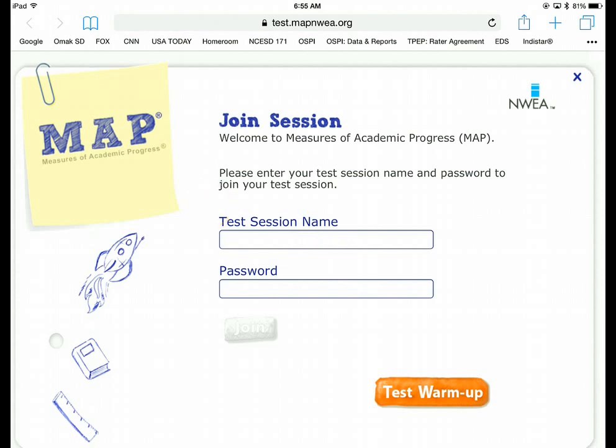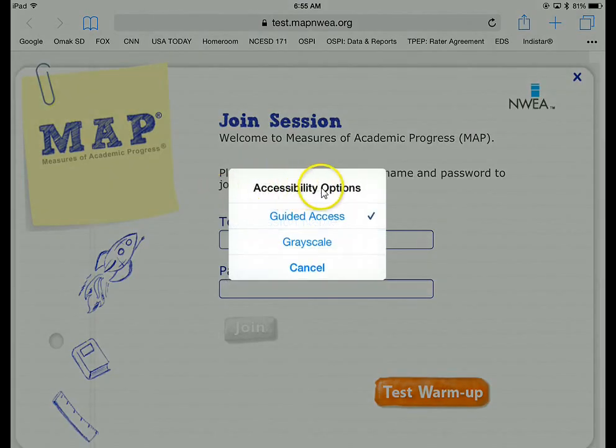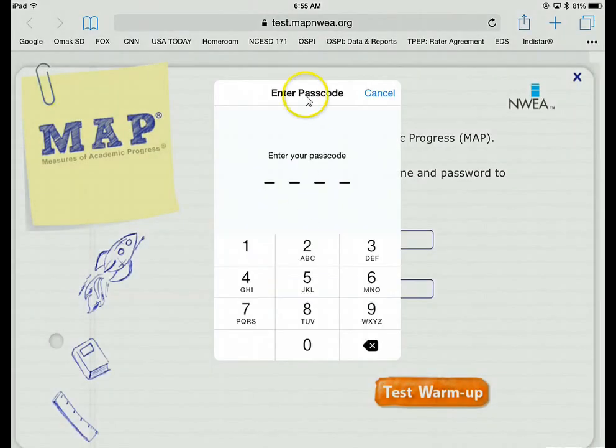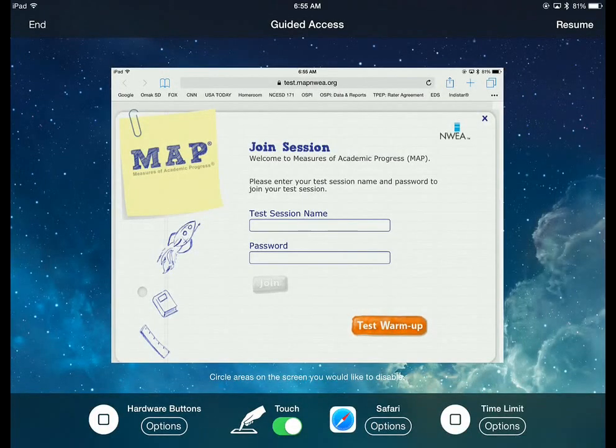Triple-click the Home button on your iPad again. The Accessibility Options box pops up again. Select Guided Access. The Enter Passcode box appears. Type in that 4-digit passcode that you set earlier. The screen will condense and you will see additional options appear on the bottom of the screen. Make sure that the Touch toggle is switched on. It will be green. The next step will be to disable parts of the iPad screen so that the browser is locked down and students cannot access any other websites during testing.